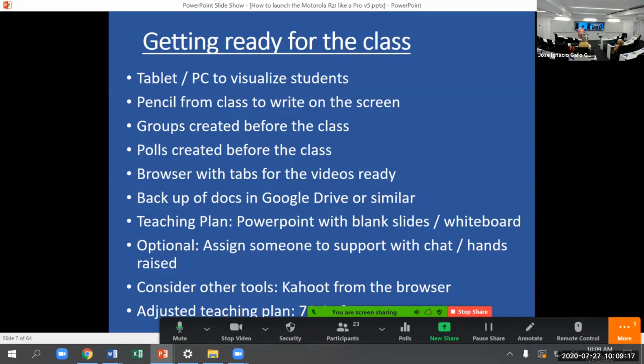The second thing you're going to need is a pencil to write down on the screens. It could be the pencil you have in class, or you can bring your own pencil if you have a tablet, whatever, but you need something with you.